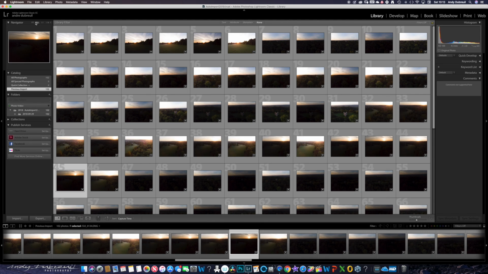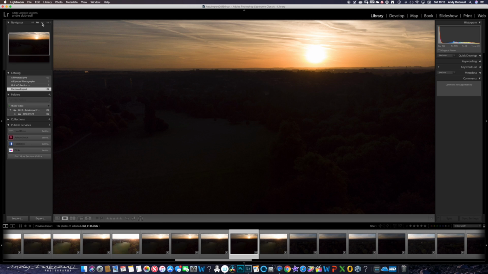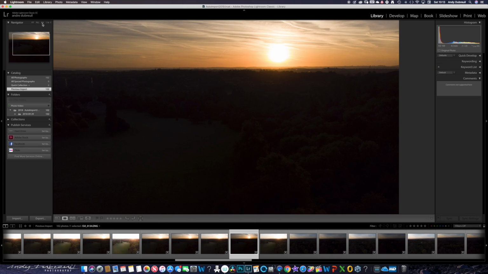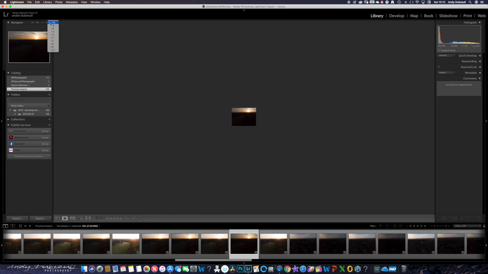So that's the navigator. You've got fill, you've got one-to-one, and then you can choose the size.